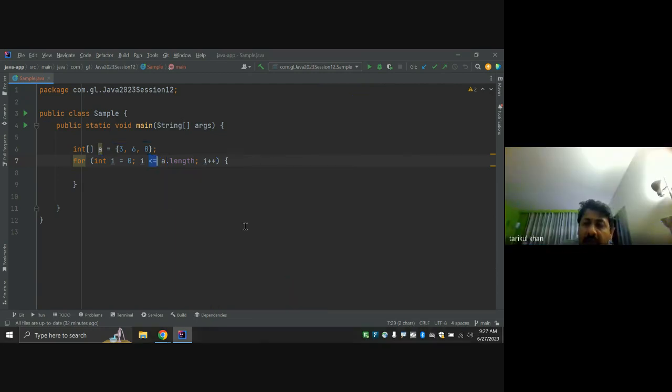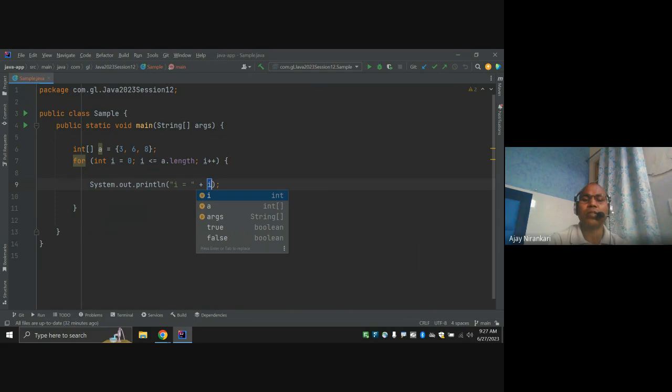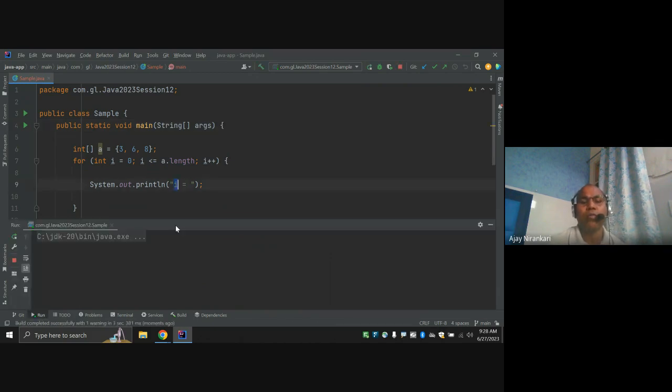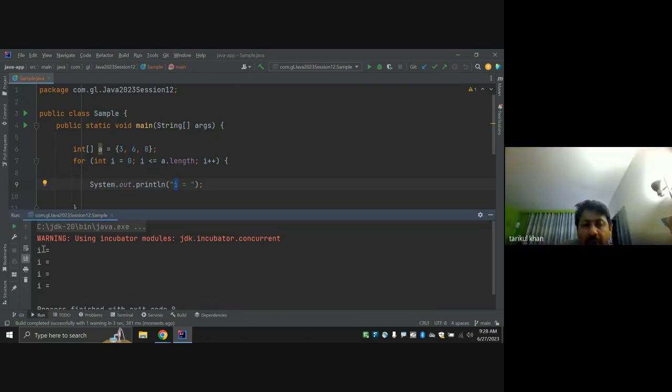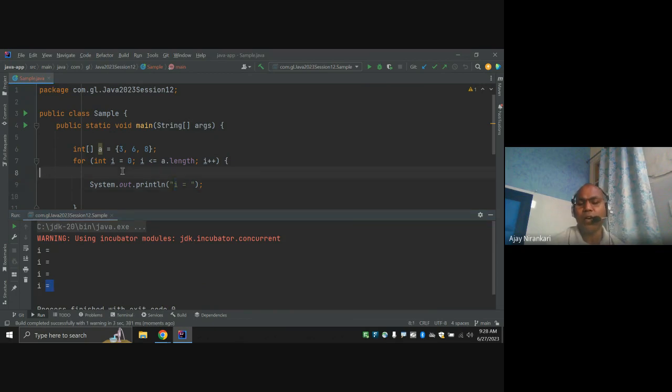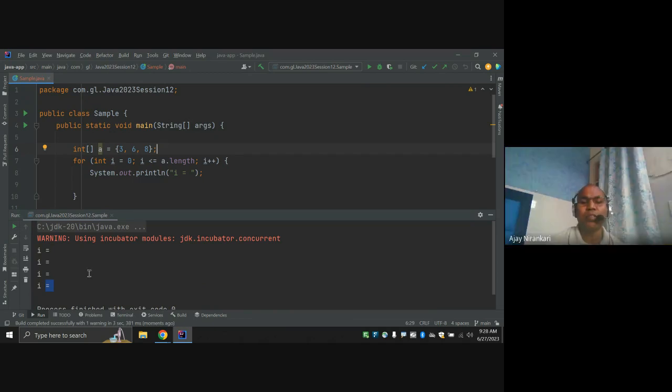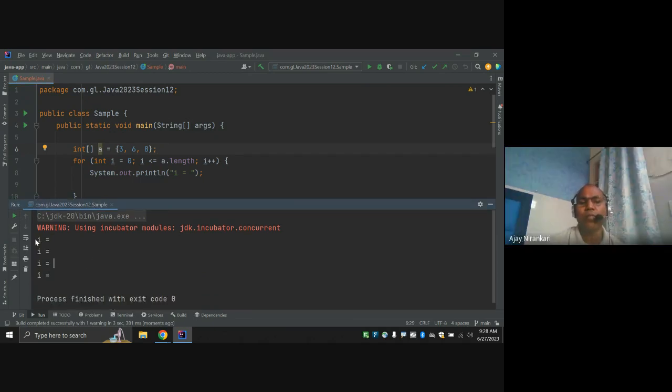If you write here System.out, just print i, nothing else, and run this loop, it prints four times: one time, two times, three times, four times. But our array really has only 3 elements. That means something we are doing wrong. Why are we looping 4 times? Because we have only 3 elements.